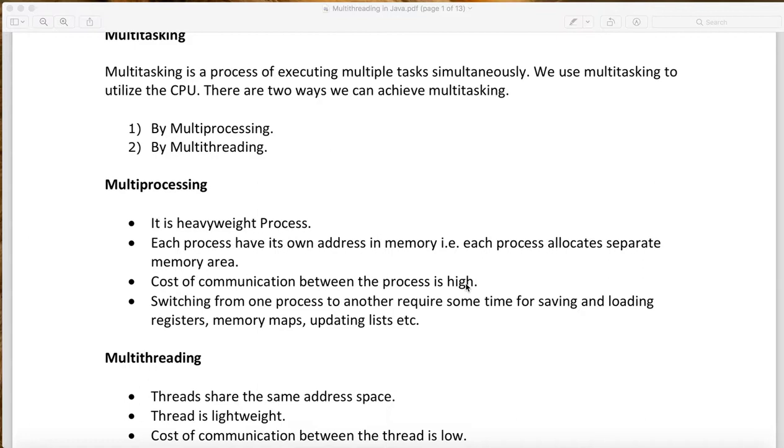Switching from one process to another requires some time for saving, loading registers, memory maps, updating lists, and so on. When you try to switch from one process to another, you need to save the previous data, you need to register again, and you need to see the memory maps, like where the other process is running. You also need to update the list, like the thread scheduler has to update where this process is going now. So these are the challenges you have in the case of multiprocessing.